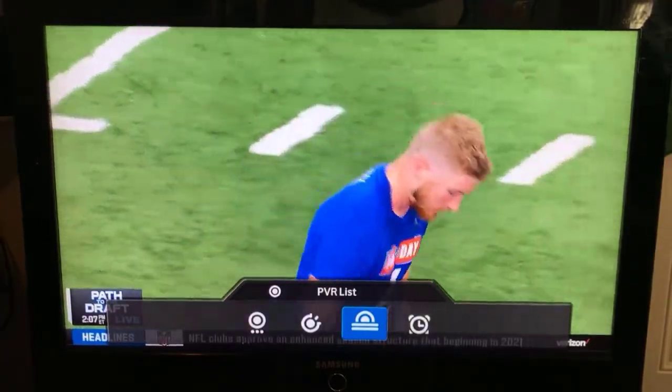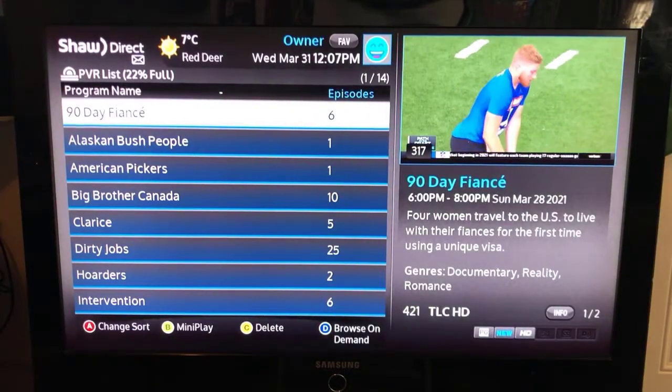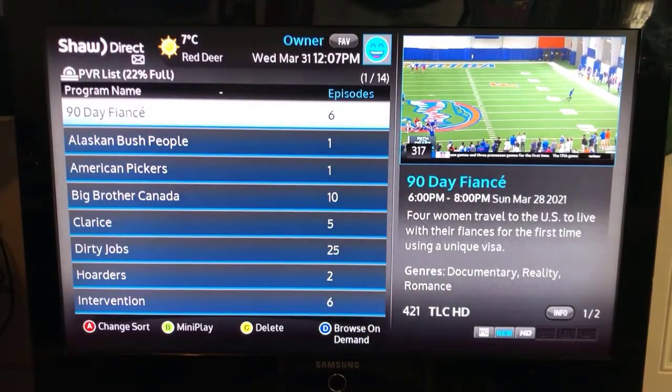Finally, PVR List. If I hit enter on that, it brings us to our PVR list. Now that is a way harder way than if you're just watching TV, hit the PVR button and it does the same thing.